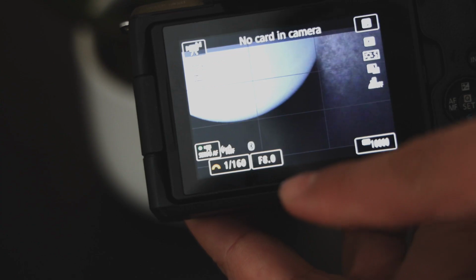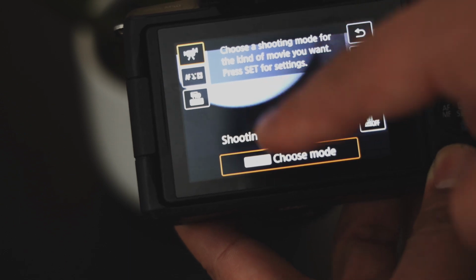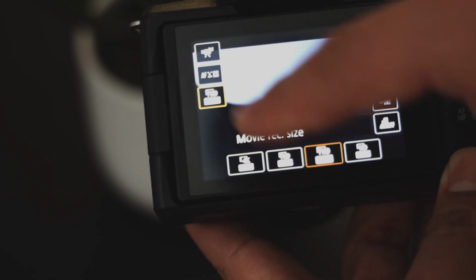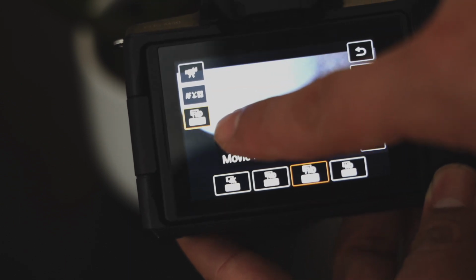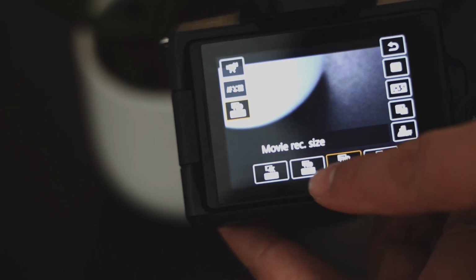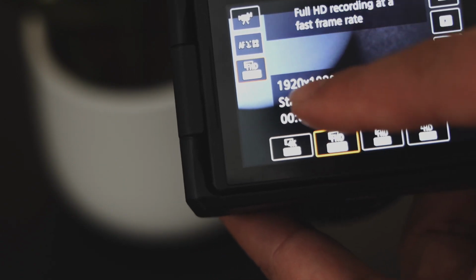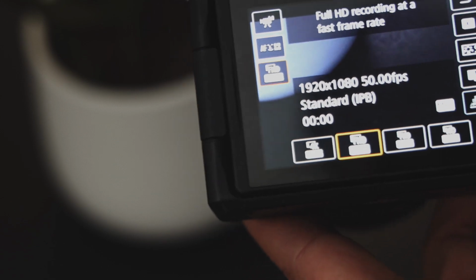So once you're on manual mode, you're going to want to go to this little Q icon over here. You go to this icon, which is the frames per second. Now, obviously you have 4K capabilities. If you're going to be filming for social media purposes or YouTube or things like that, honestly, you don't need 4K. 1920 by 1080 is perfect. 50 frames per second is perfect for slow-mo. You're going to go to that one, 1920 by 1080 with 50 frames per second.